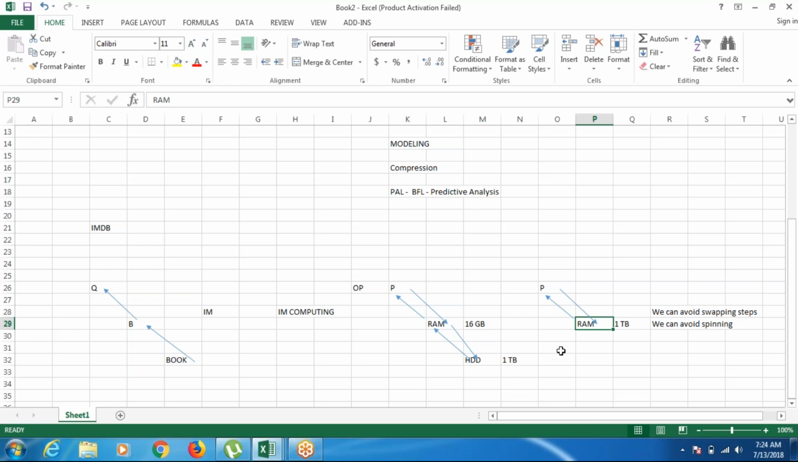You can imagine what happens to your performance once you start using a RAM with 56,000 GB. We are talking about 16 GB, and now I am talking about 56,000 GB. So obviously the performance will be improved, and because of in-memory technology we can avoid the additional swapping steps and spinning steps, right? Because of those reasons also the performance will increase. So am I good with the answer, or do you have any further questions, Deepika?